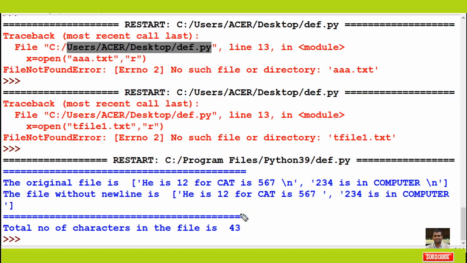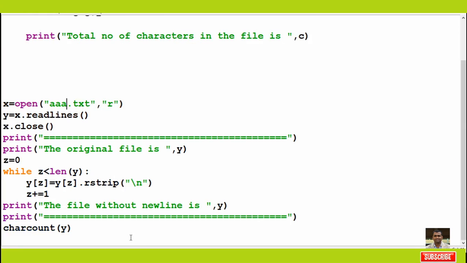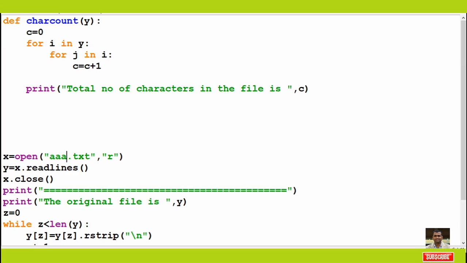So now you see, I think it is printing here. You see, the original file is this one. The file without new line is this one. Okay, total number of characters is one. This printout you can modify properly, that you know how to do. So you see, total number of characters in the file is 43 coming, right? So we have done this with the definition character count.